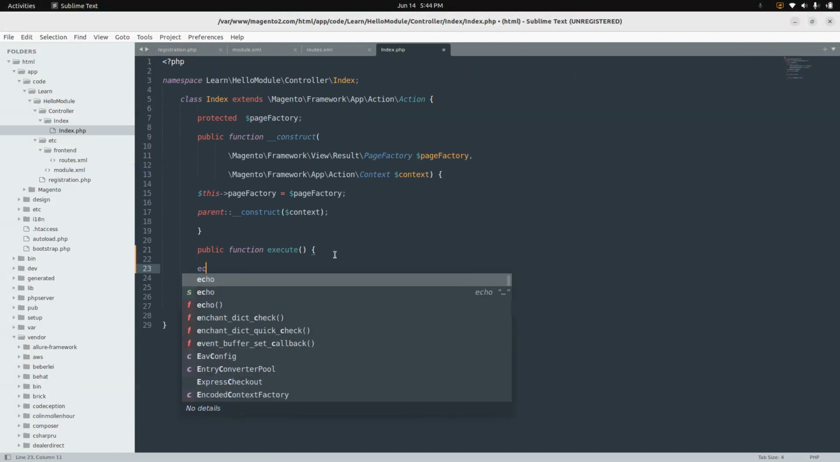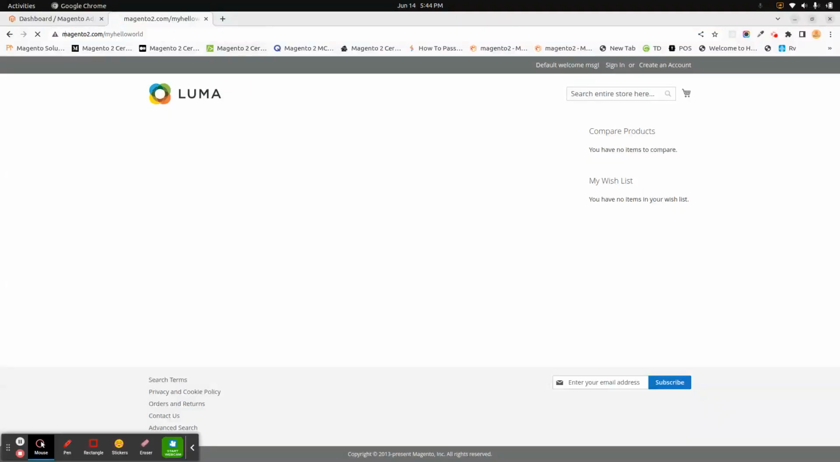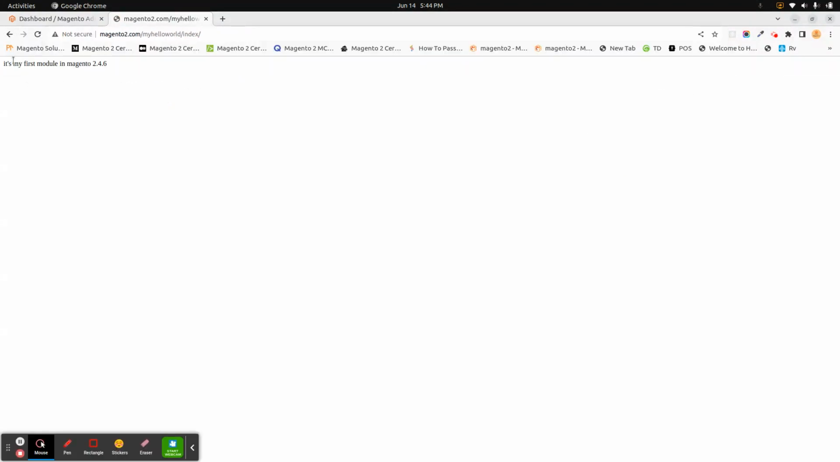So here we have to use an echo: my first module in Magento 2.4.6, right? And die. Running again here. This is my first module, right?